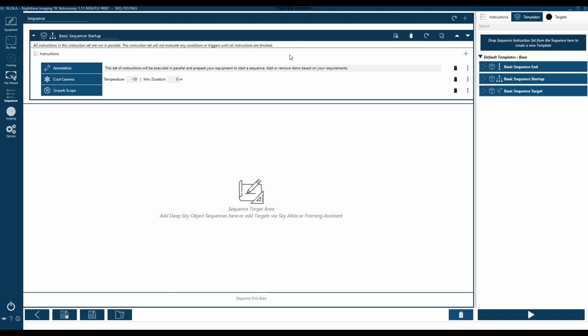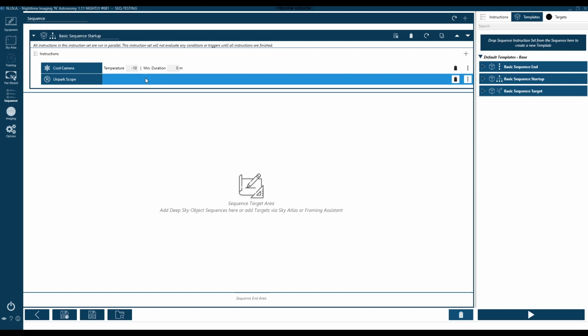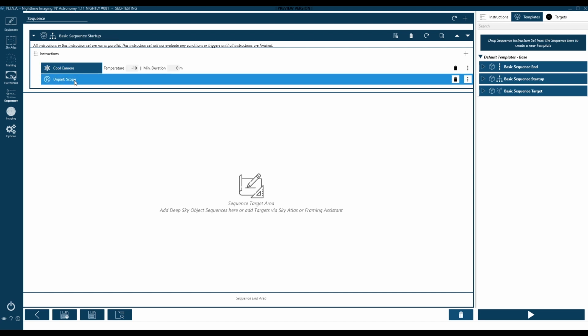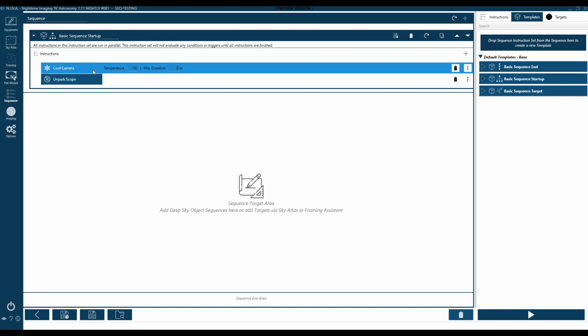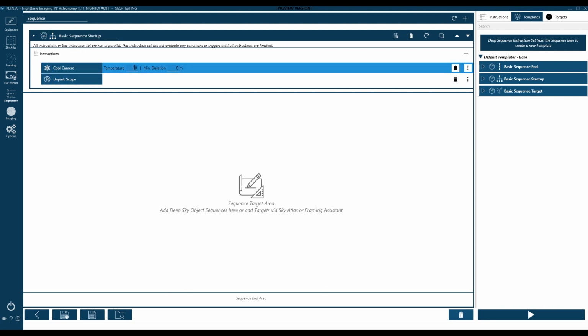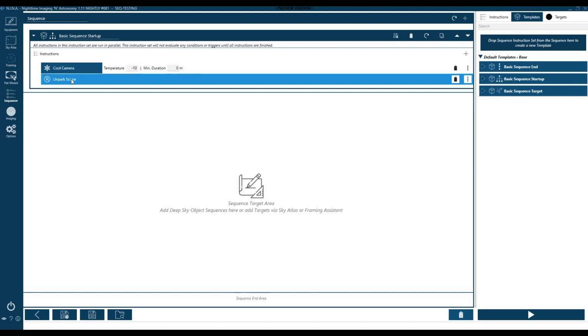The first one's an annotation. I'm going to go ahead and delete that to clean it out of our space. The next 2 are cool camera and unpark scope. Obviously, these 2 things can happen simultaneously. There's no reason they would have to happen sequentially. So as part of our basic sequence startup, we can have our camera cooled to a temperature, here -10 Celsius, and we can unpark the scope very easily.